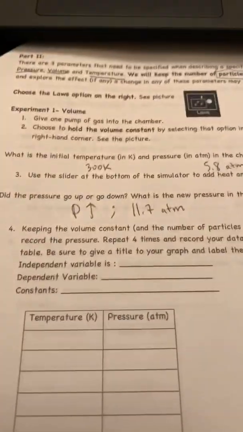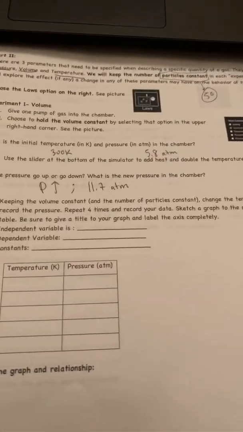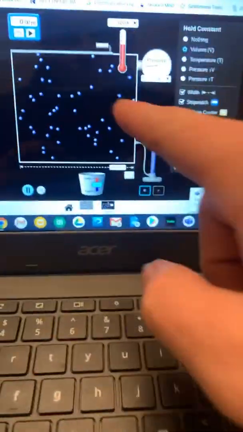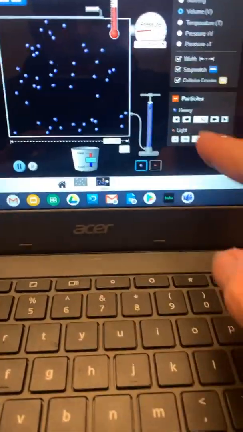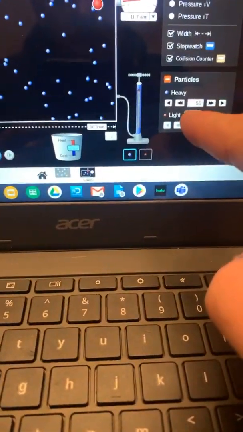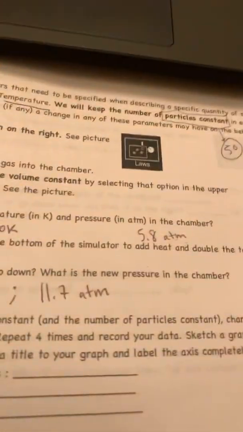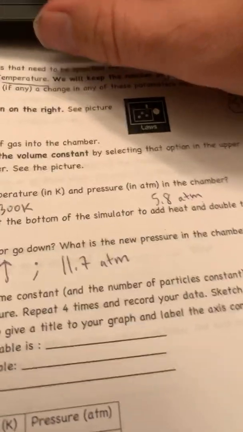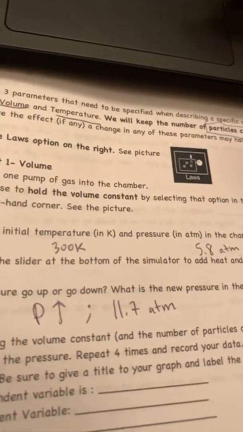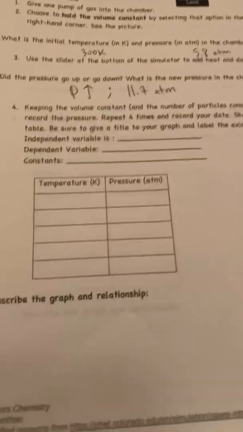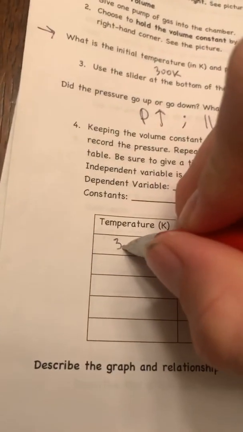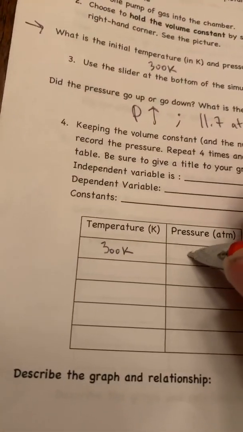All right, so it says keeping the volume constant and the number of particles constant. Basically what that means is we're not changing the size of the box, and the number of particles is going to stay at 50. So we go back here. It says change the temperature and record the pressure, which we just did. I'll repeat this 4 times. We already have 2 of these though, right? We have 300K and we have 5.8.